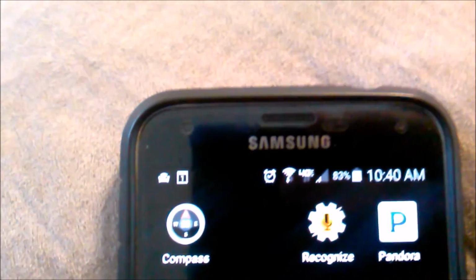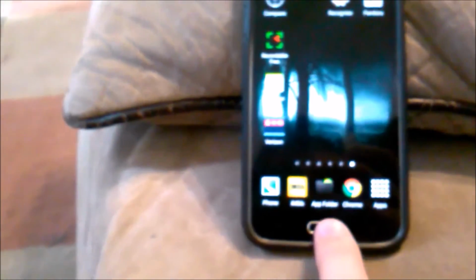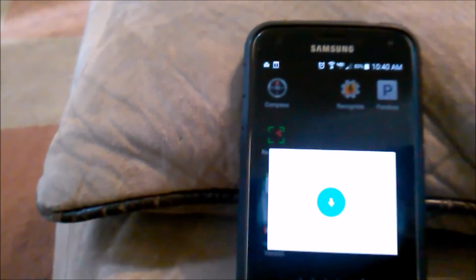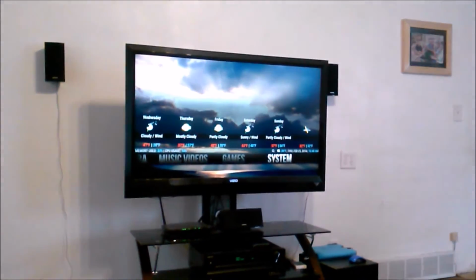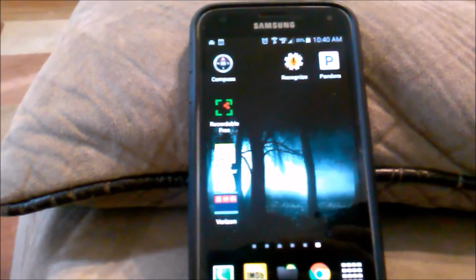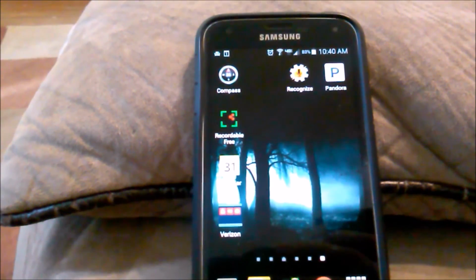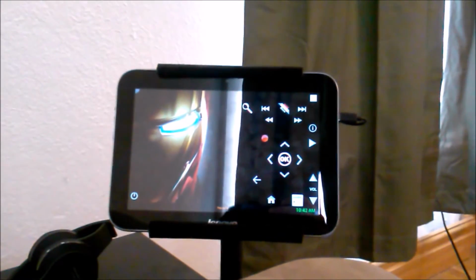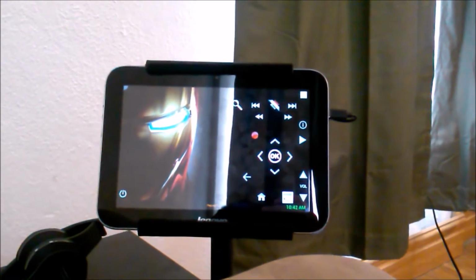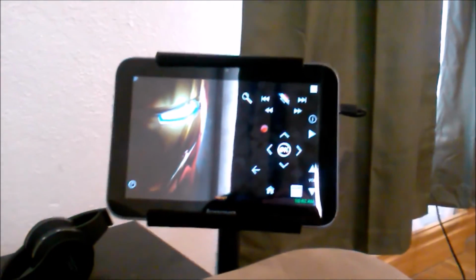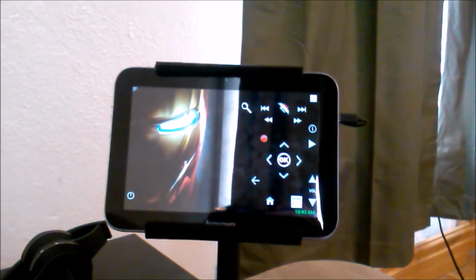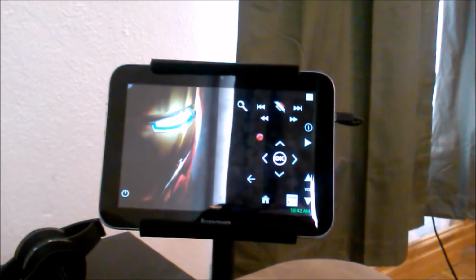Now you can see I'm connected to my local Wi-Fi. What time is it? Good morning, the time is now 10:40 a.m. And here's a shot of the tablet that I use. This is also my remote, but it also helps with my communication from inside and outside of my local network. So let's go ahead and jump into Tasker and we'll get started.